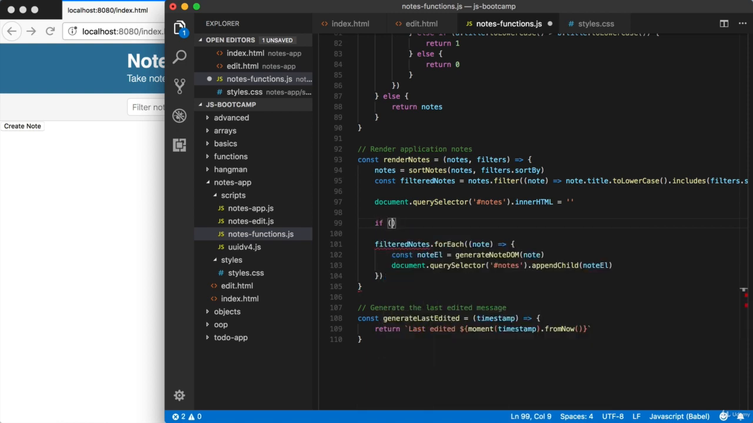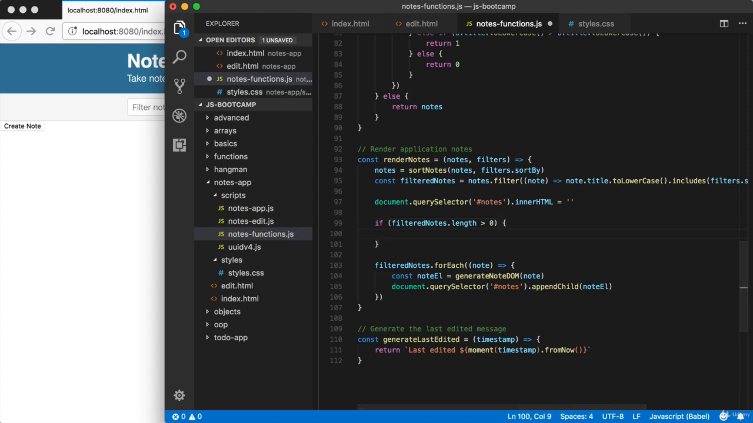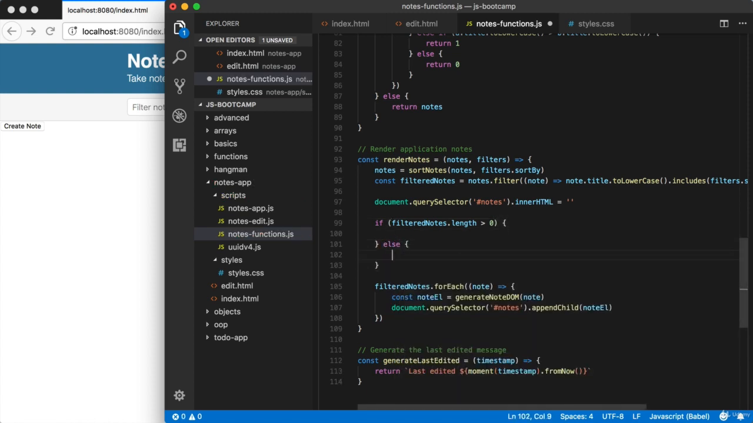Right here, if we're going to check filteredNotes.length. Is that number greater than 0? If it is, we're going to run this code, else we will run some other code.